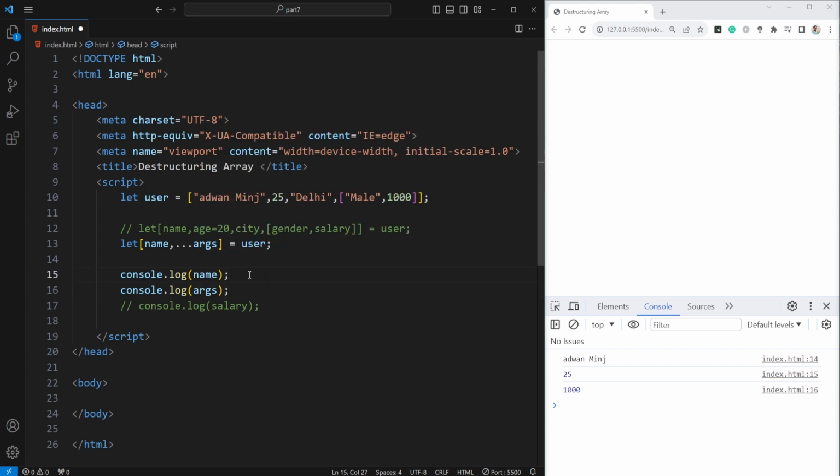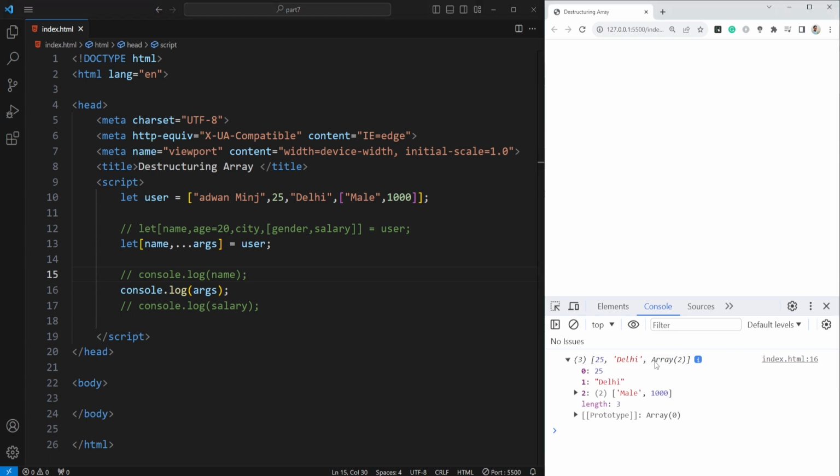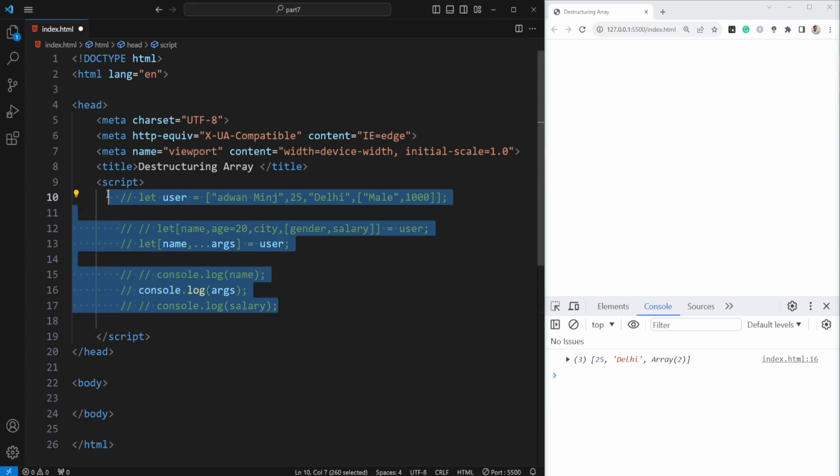And also comment out this previous line. After saving this file, as you can see, now it prints the rest of the array values, age, city and another array. And if I open this array, you can see the gender and salary. And now I'm going to show you how we can use destructuring array with functions. But before, I'm going to comment out all of these lines.